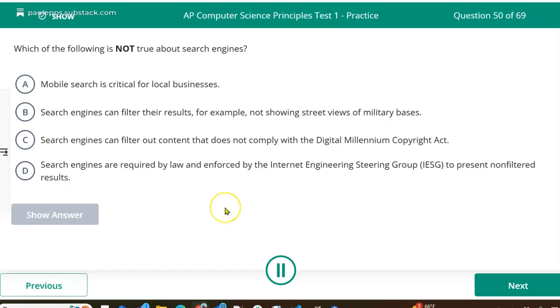Search engines can filter out content that does not comply with the Digital Millennium Copyright Act. Yes. I think so. Let's read the next one. Search engines are required by law and enforced by something to present non-filtered results. No, that's wrong. That is wrong.